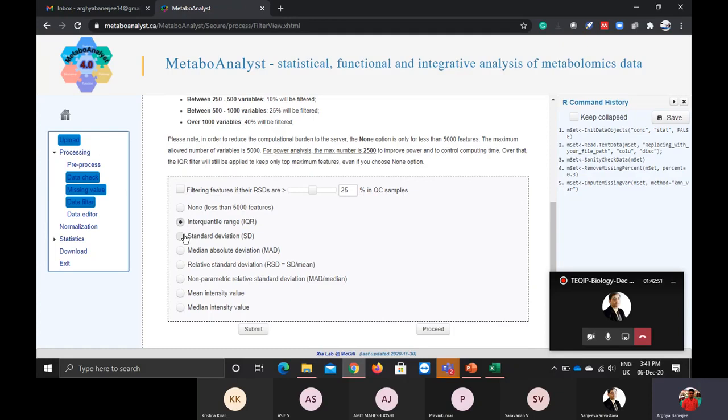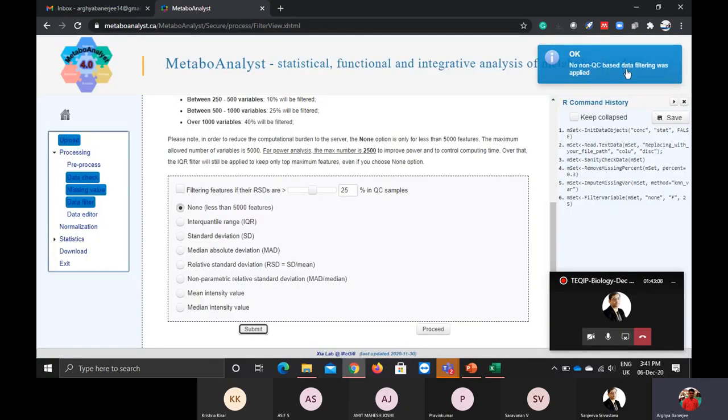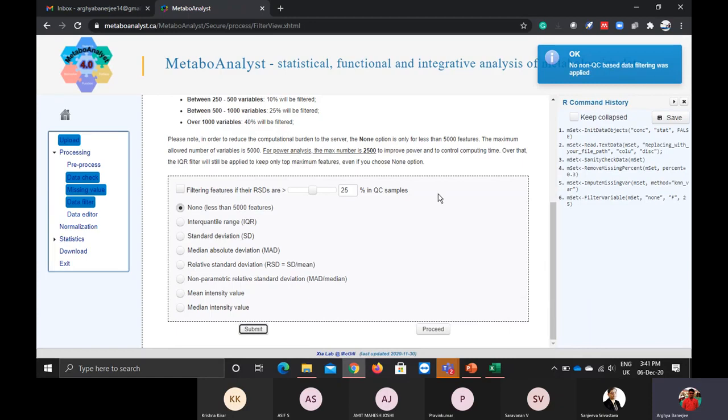But for now, in this case, I will select none. But all these options are there to justify your data. If you want to take high stringency criteria, you can select any of these. I will click submit. So you can see here the command will come, a non-QC based data filtering has been applied. Then I will proceed.